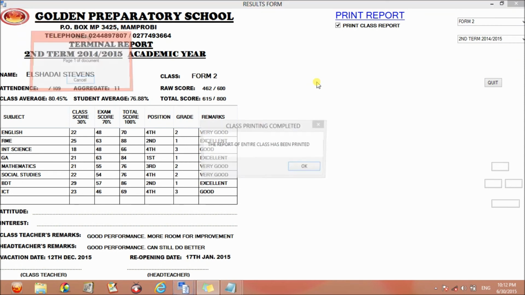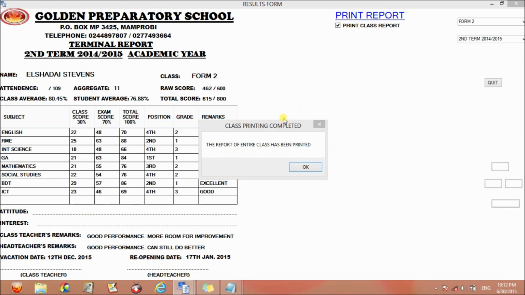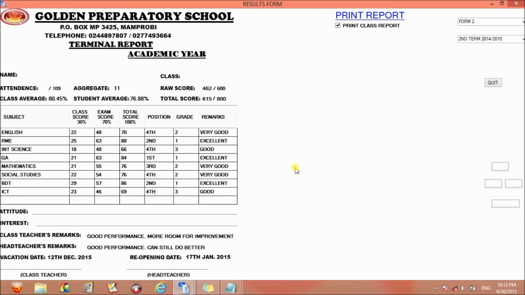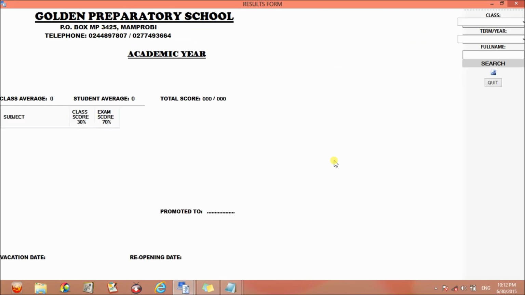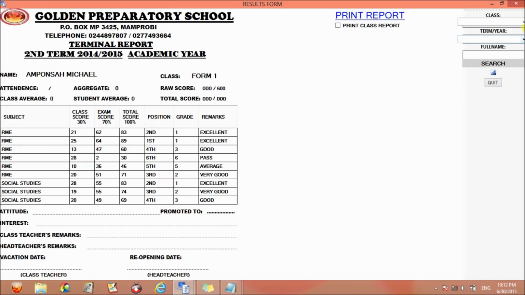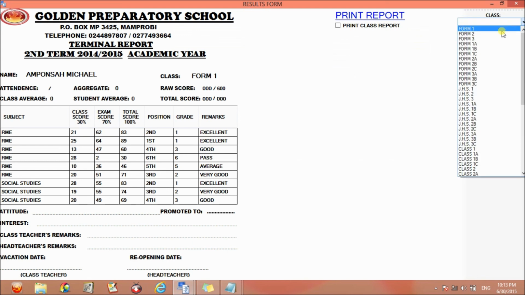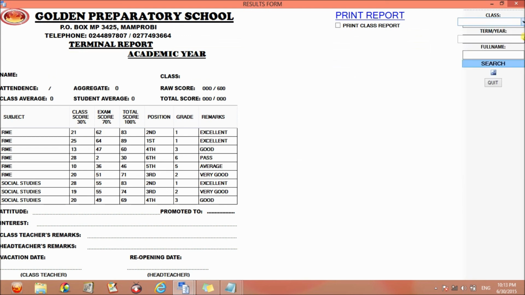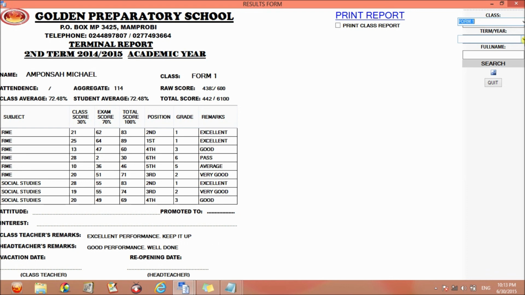After printing all the students' reports of the class, the message box automatically appears: the report of the entire class has been printed. You click OK. The form closes. It opens again, where you're supposed to go back and choose everything all together again. Form 2, new 10, and so on.